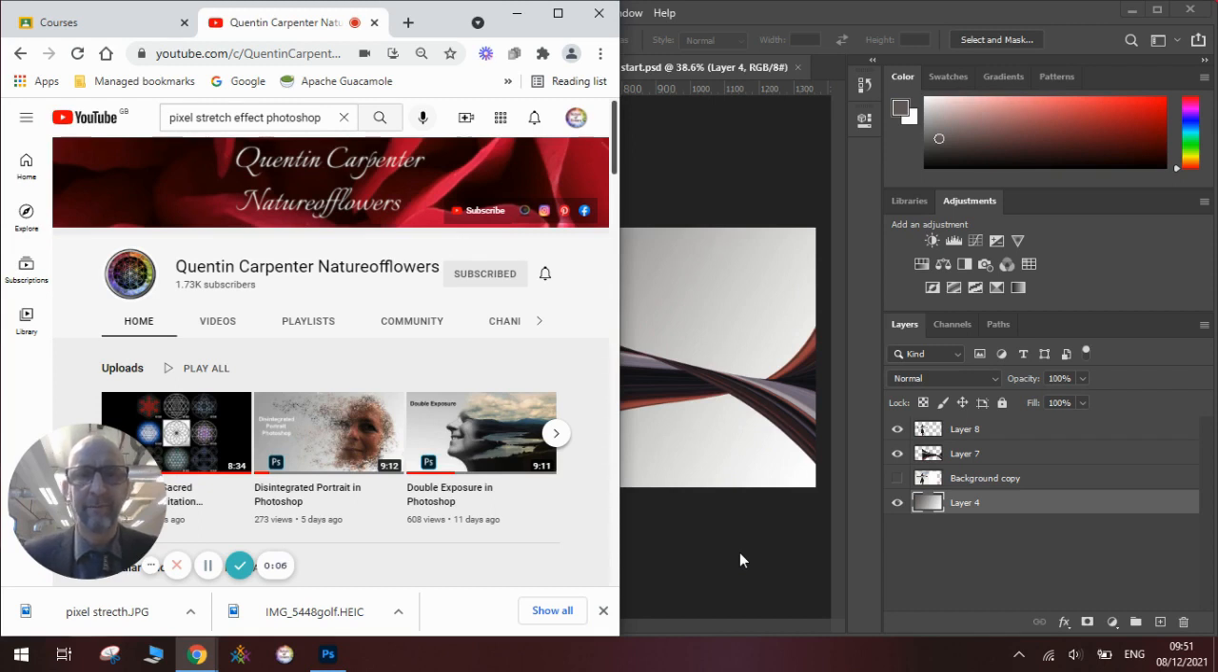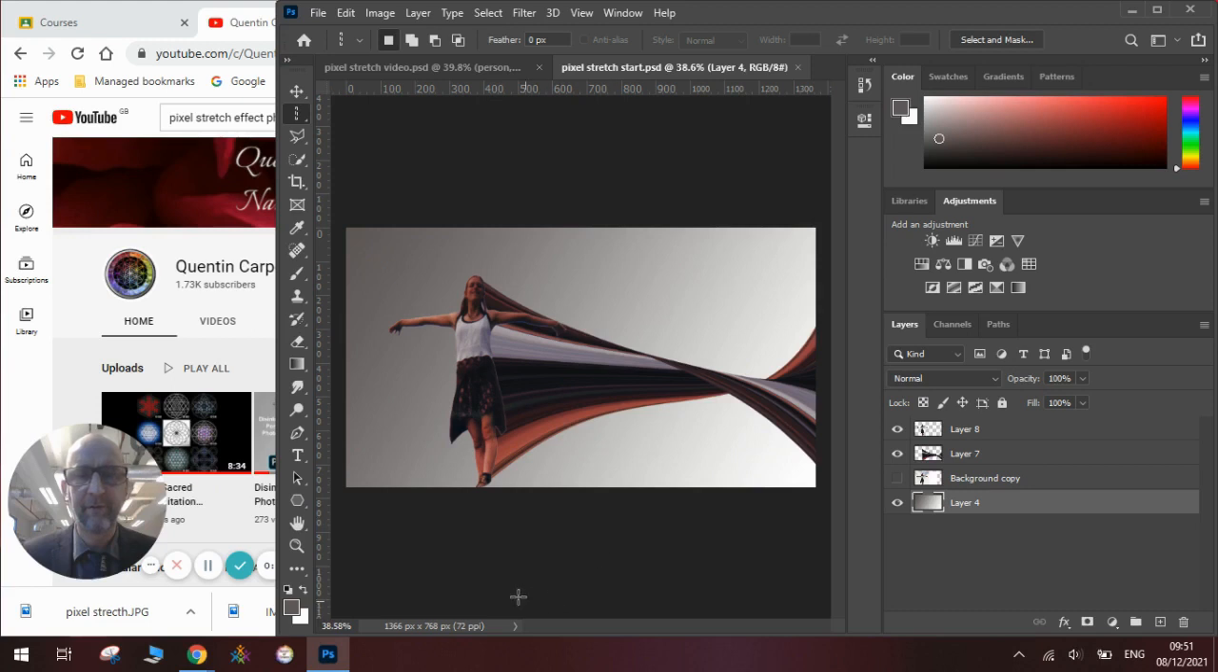Hi there and welcome to today's Photoshop tutorial. Today we're going to be looking at making a pixel stretch effect to go with our double exposure and our disintegrated portraits that we've been doing recently. To do this, we need to be in Photoshop, and you can see here that one selection of pixels from this picture has been stretched and warped to create this really cool kind of wave effect.